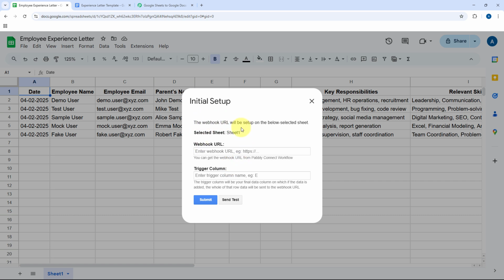So here in selected sheet, it is most likely possible that in your Google spreadsheet, you might have created multiple sheets over here. So in whichever particular sheet you are entering the details of the employees for whom you want to generate the experience letter, you have to select it. Right now in this Google spreadsheet, I have only one sheet, sheet 1. That's why by default it has selected sheet 1.